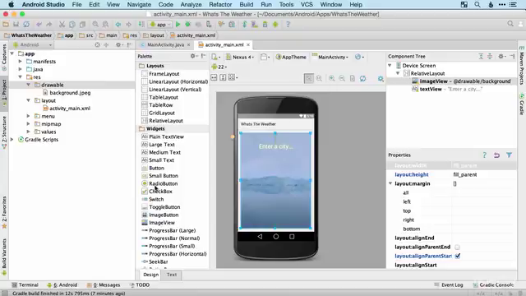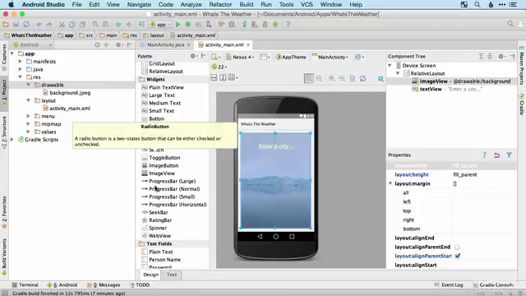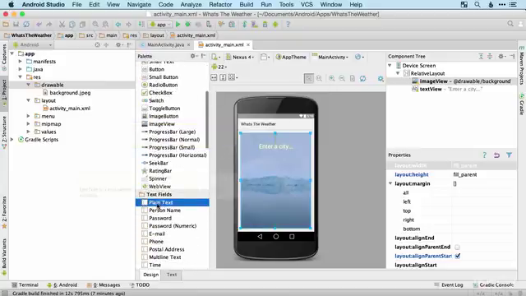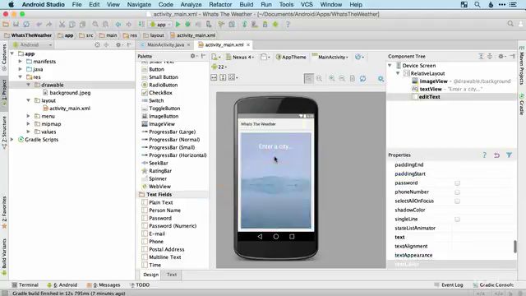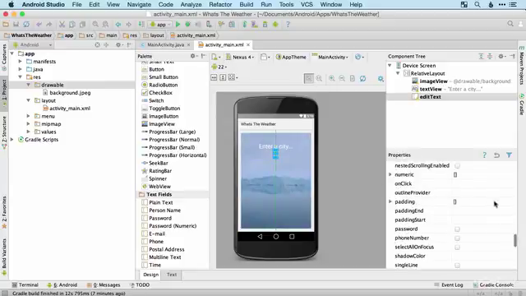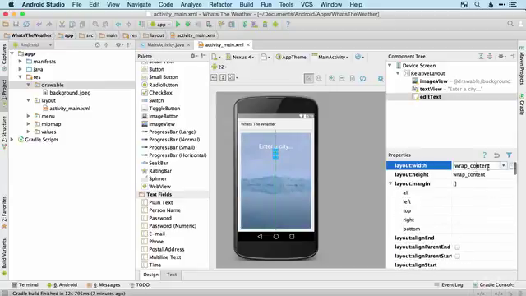Then we'll have our text field to get the weather. So again, we want it centered, and we want it not to the left of the text view, we want it directly underneath the text view. There we go. We'll change it to the width of the whole screen.